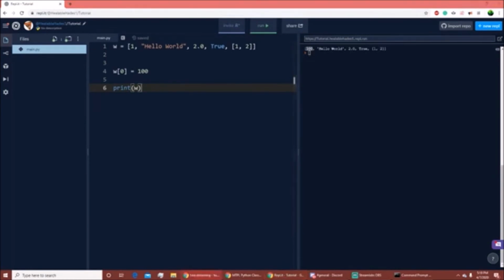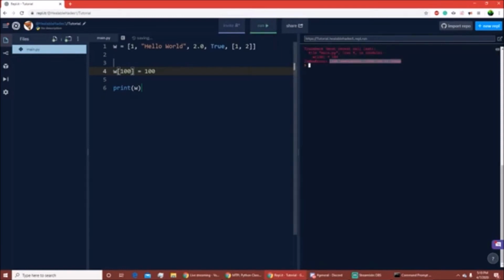So that's how updating indexes in lists works. But you can't update something that's not in the list. If we do the 100th index of this list, it doesn't exist yet, so we can't change that because it's out of range. We only have indexes 0, 1, 2, 3, 4. We only have 4 elements in this list, W.